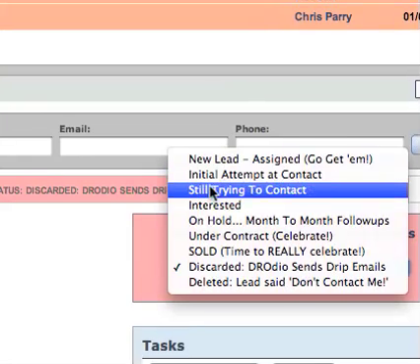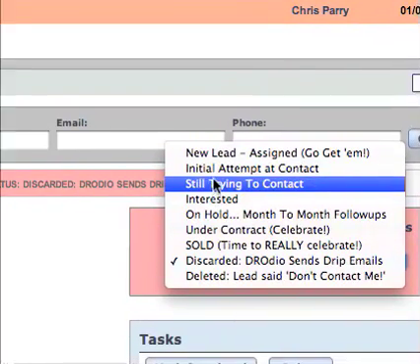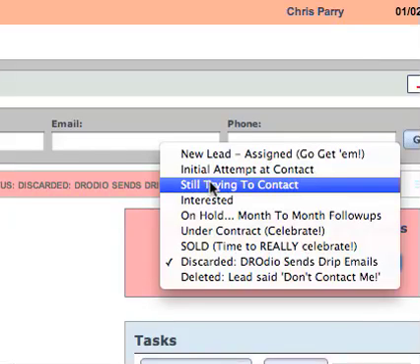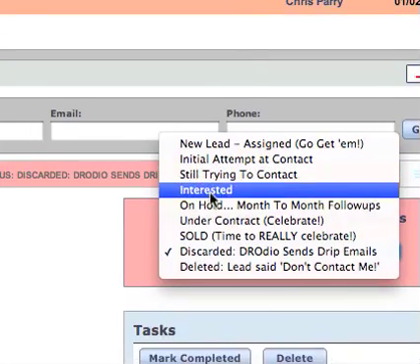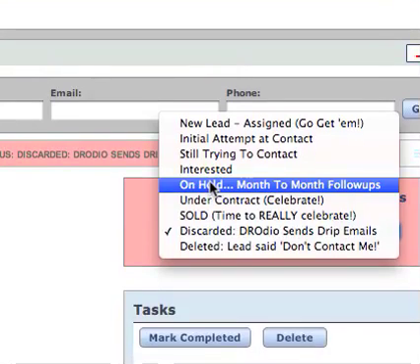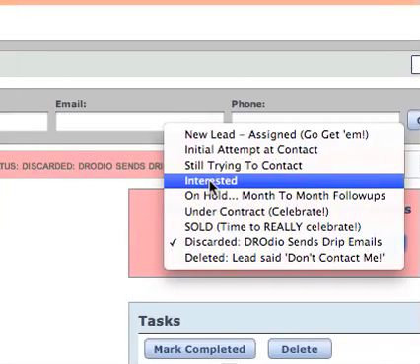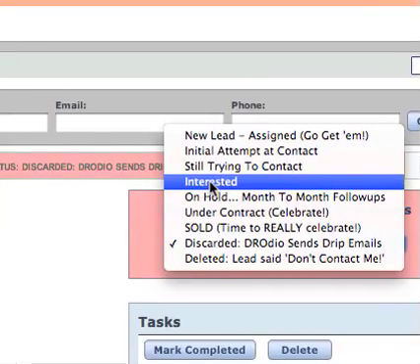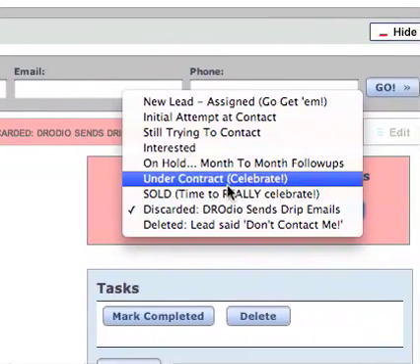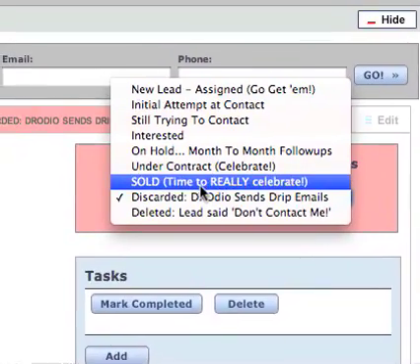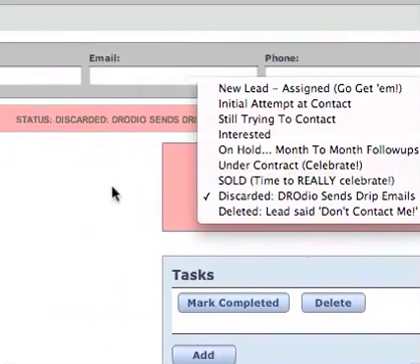Then you can go through everyone who's in initial attempt at contact. You can put them in still trying to contact. So you have a couple statuses here where you can work through several stages of trying to contact the person. Then if you get in touch with them but they're not super interested, but they do have some interest, you might put them on hold month-to-month follow-ups. If they are interested and you're working with them, you'd put them in the interested status. If you get them under contract, you'd put them in the under contract celebrate status, and when you sell them, you'd put them in sold time to really celebrate status.